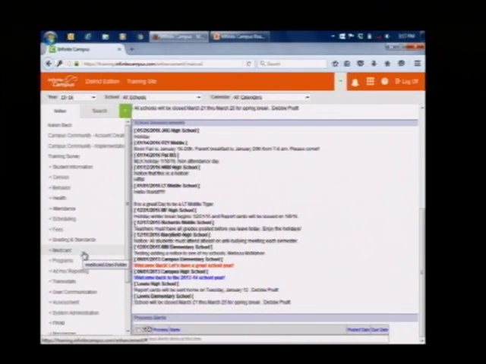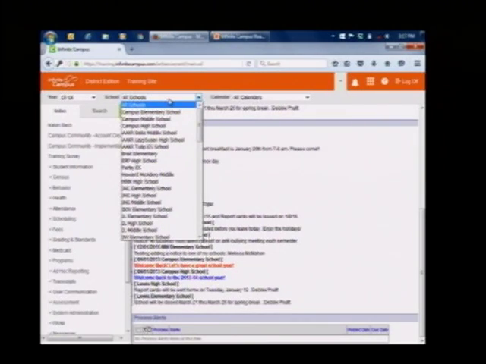Okay? At the top, I have access to all schools right now, the way I'm logged in. Most users will only have access to the building that you're assigned to work in. If you're a district user, depending on what you do, either you have access to all schools in the district or you only have access to the schools within your cluster. Okay? To the left here, for demonstration purposes, I'm going to click on Campus High School.